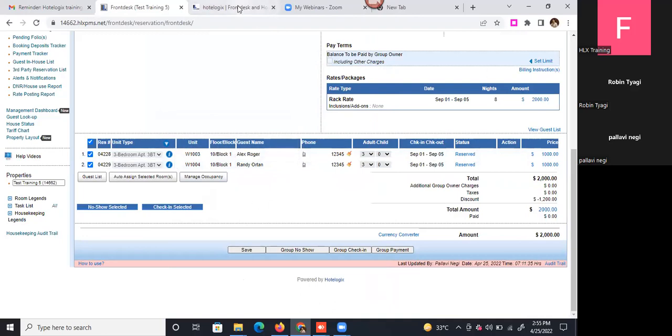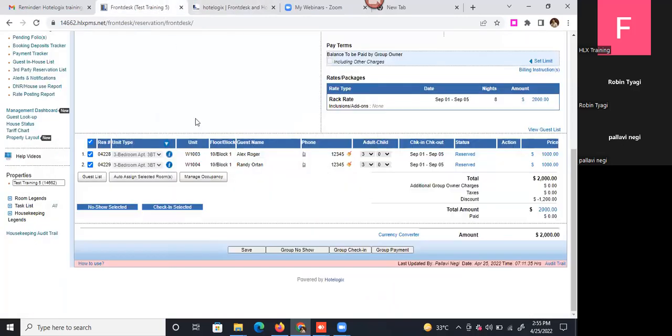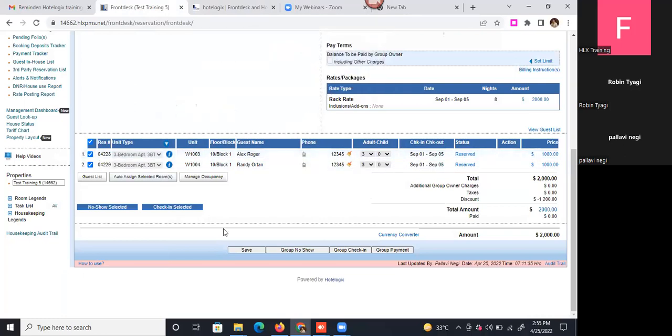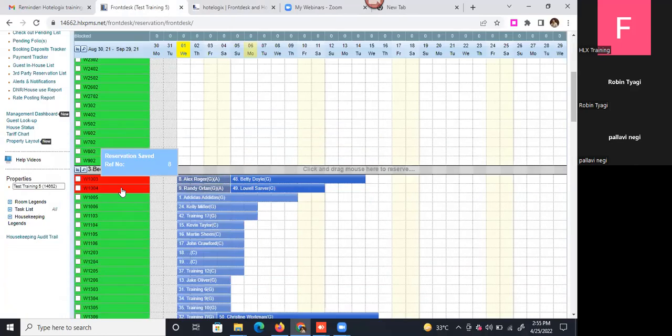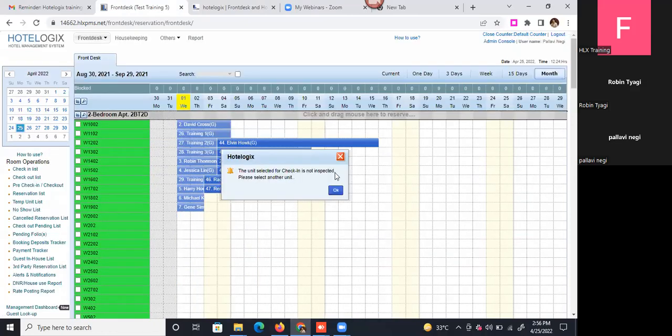Now, since it says that they are assigned a unit that is not inspected, that is the reason I had selected the dirty units, and now we'll click on save. Now, as you can see, these units are dirty. So please remember this, that units can only be checked in into inspected rooms. We cannot do a check-in into dirty rooms. So as you can see, we will not be able to do a check-in here. It says they're not inspected.